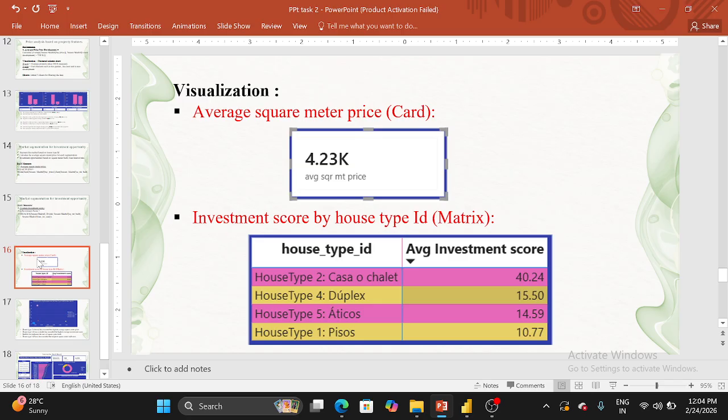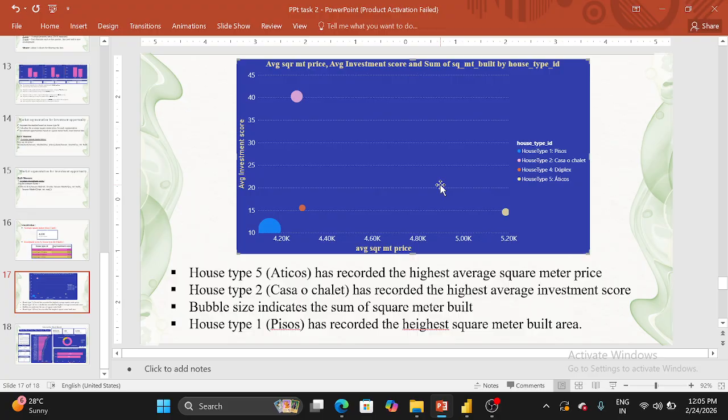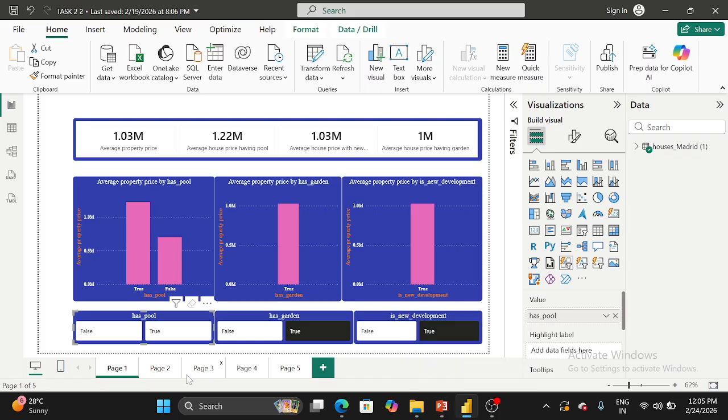I have used a card for the average square meter price, which is 4.23k, and I have also given the average investment score by house type ID. Here you can see house type 2 has the highest average investment score, followed by 4, 5 and 1. And also I have plotted this bubble scatter chart to see the relationship between the average square meter price, the average investment score, and the sum of square meter built according to the house type ID. That kind of analysis I have also done here in the Power BI dashboard.